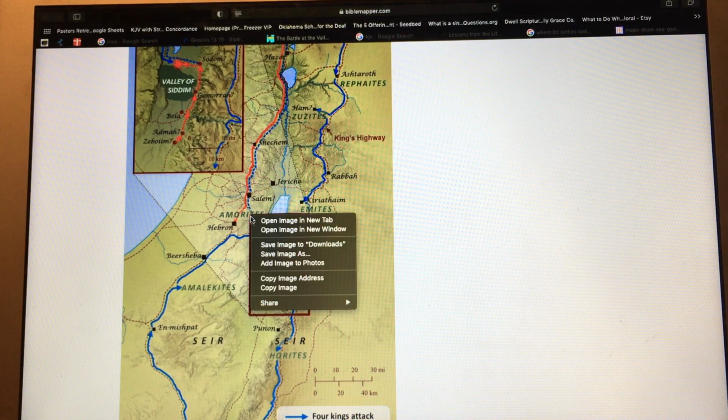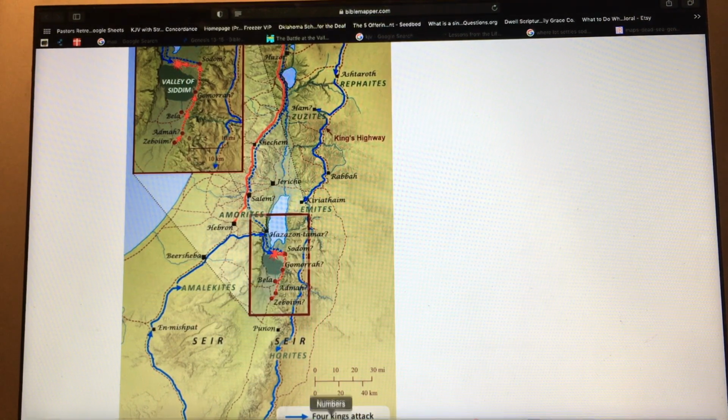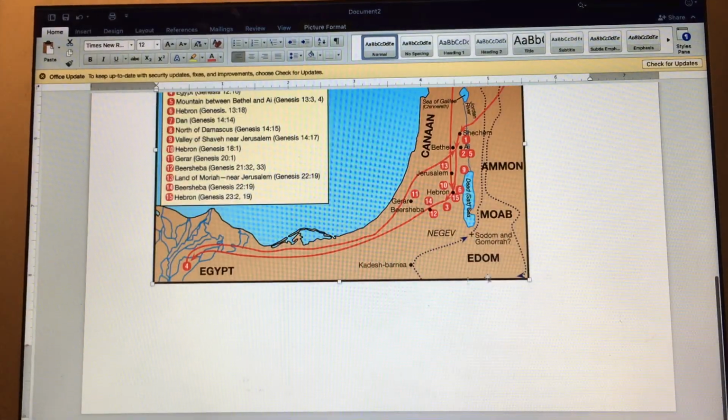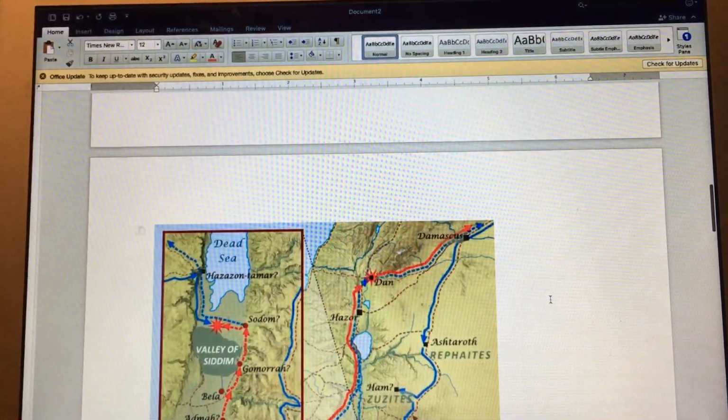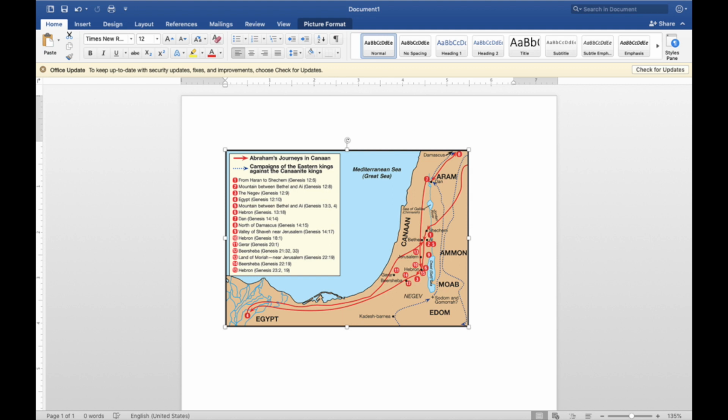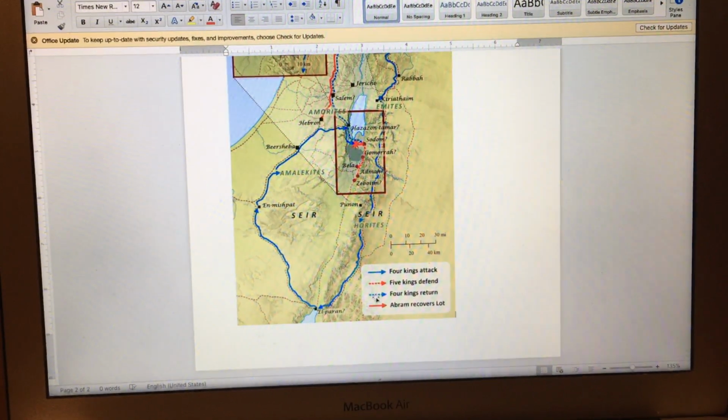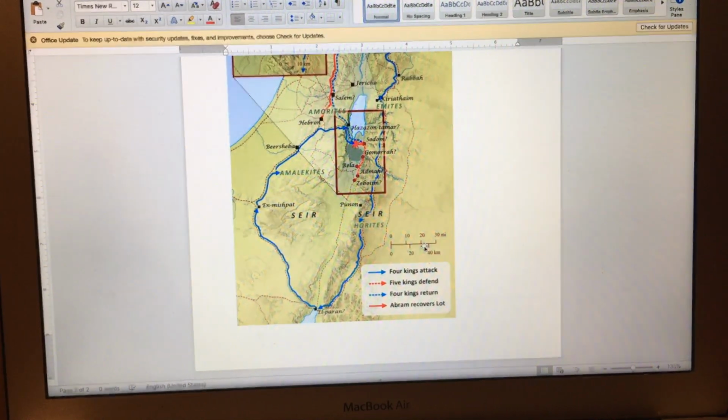So I'm going to grab this image as well. And that looks pretty good to me on the screen. So those are the images that I've found and I've liked so far. The next thing that I need to do is make this one the proper height.